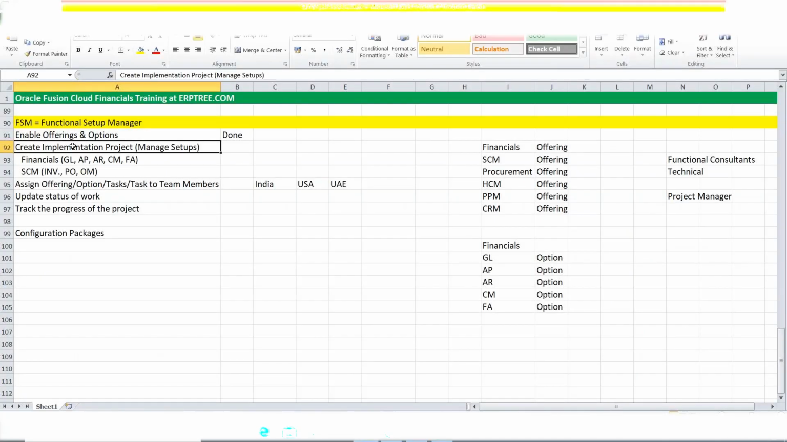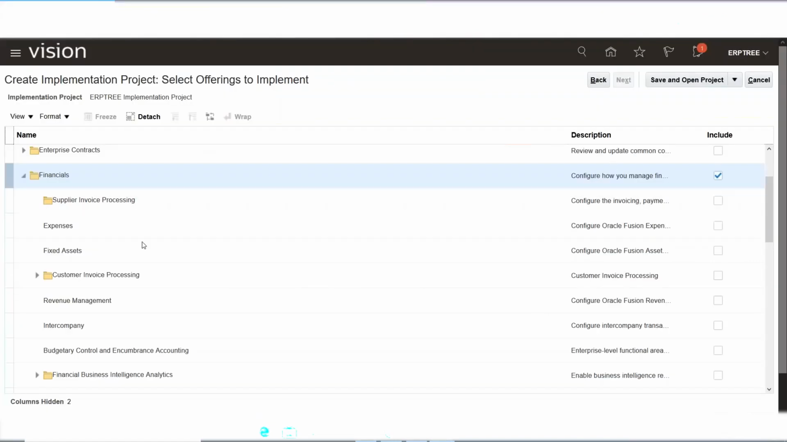The very first point is we enabled offerings and options. Based on those, we are creating the project. Whatever offerings and options you enabled, those only you can select into the project. Whatever you are able to see here, all the offerings and options, these are all enabled already. Otherwise, you don't find them here.